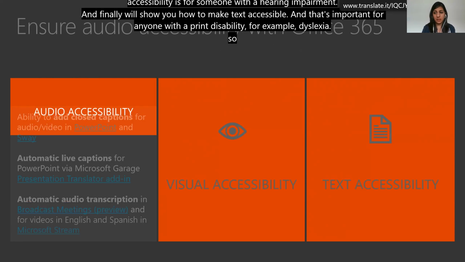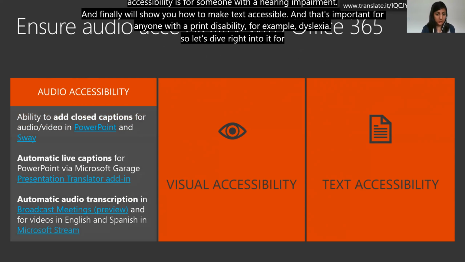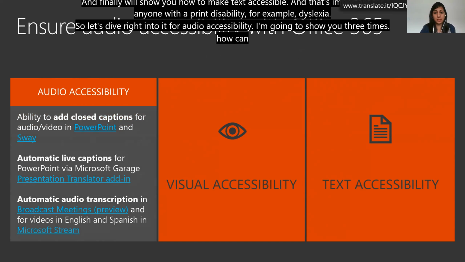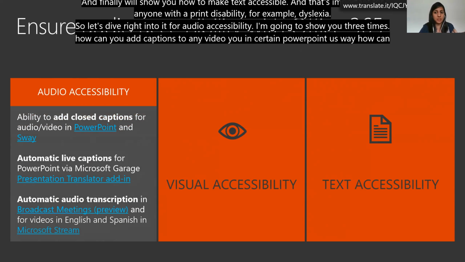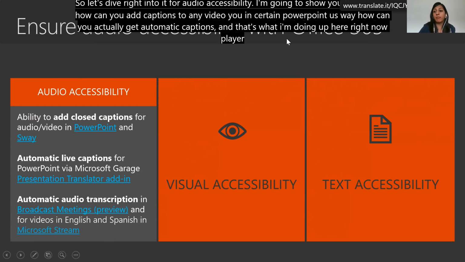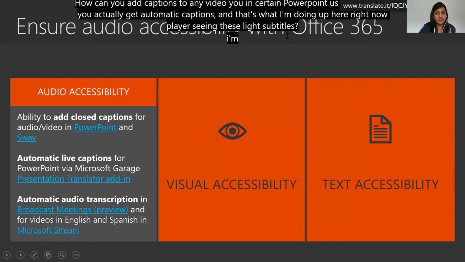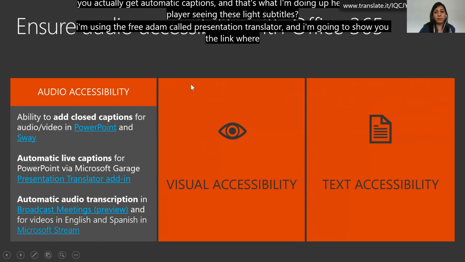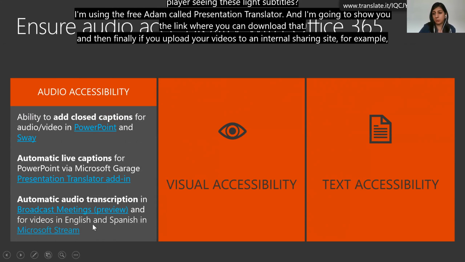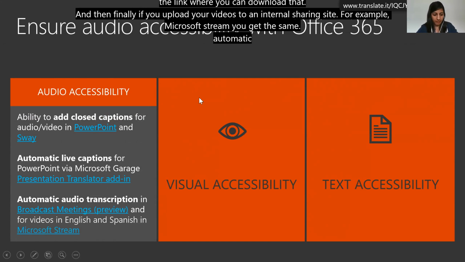For audio accessibility, I'm going to show you 3 things. How can you add captions to any video you insert in PowerPoint or Sway? How can you actually get automatic captions? And that's what I'm doing up here right now, where you're seeing these live subtitles. I'm using a free add-in called Presentation Translator, and I'm going to show you the link where you can download that. And then finally, if you upload your videos to an internal sharing site, for example, Microsoft Stream, you get these same automatic captions in that too. So let's dive right in.